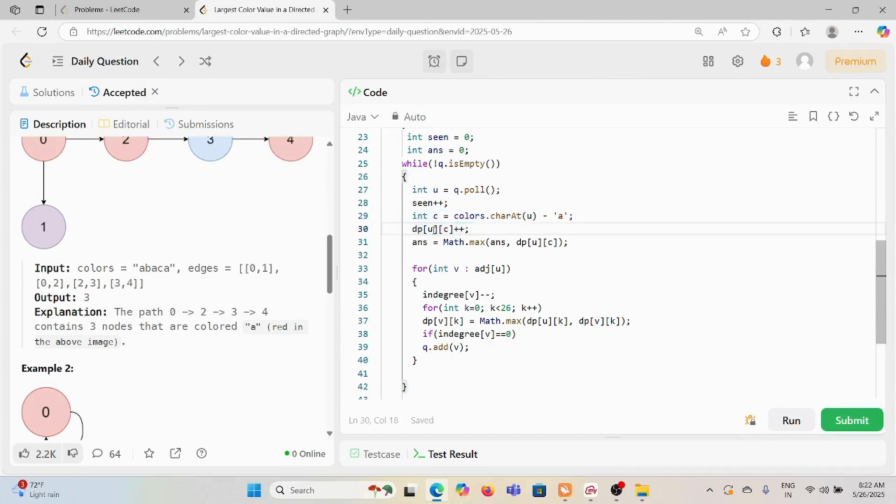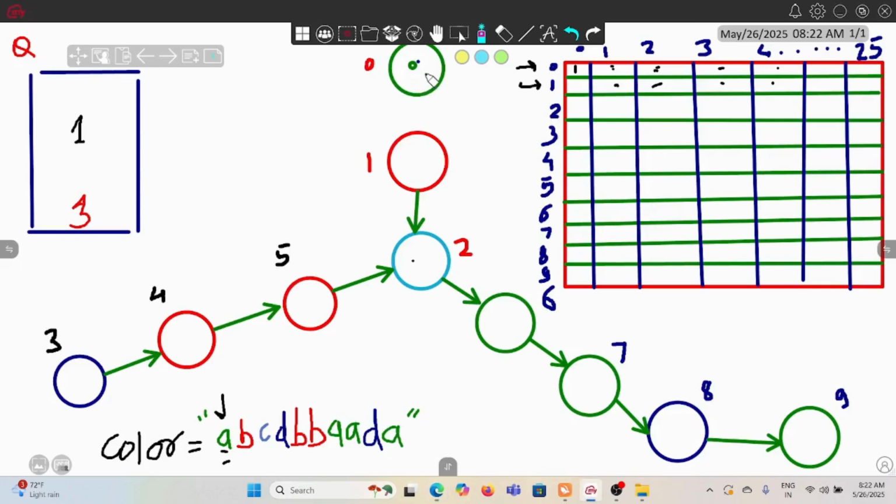Okay, so for that coordinate we have increased dp[u][c]++. Now see here, I am looking for the answer as well, that whatever value occurred so far I am taking the maximum of that, because we will traverse to every node, right? Now see here, when we popped out this node u, we are looking for the adjacency list of it, whoever is connected directly to it. Like in this case, when we removed 0th node, 1 was directly connected to it.